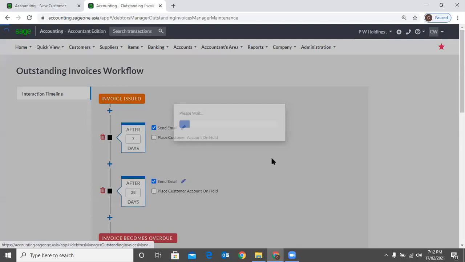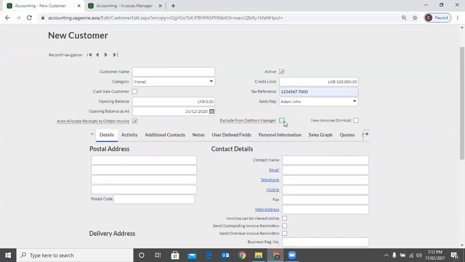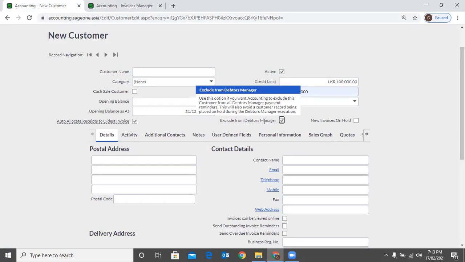Regarding the debtors manager, you can untick this one, or if you want to exclude, you can tick. And if you tick this option, the system will not send reminders or outstanding invoice reminders to customers. If you want to send reminders, you can untick this option. Okay, if you tick this option, it will exclude from debtors manager, then reminders will not go to those customers.